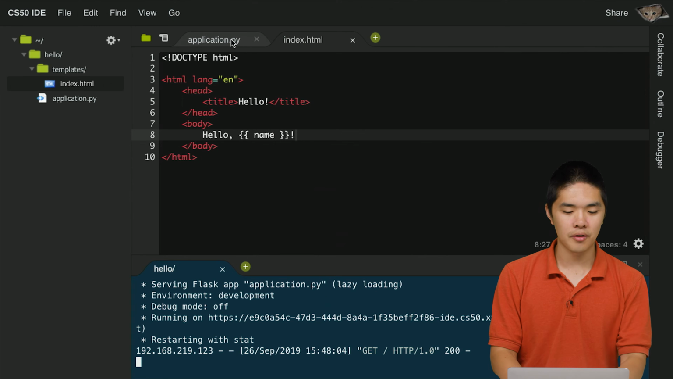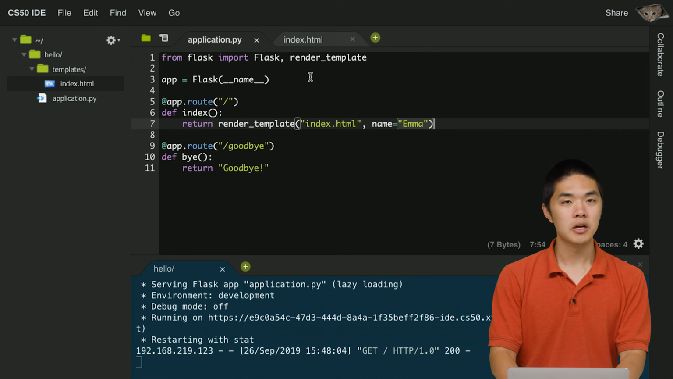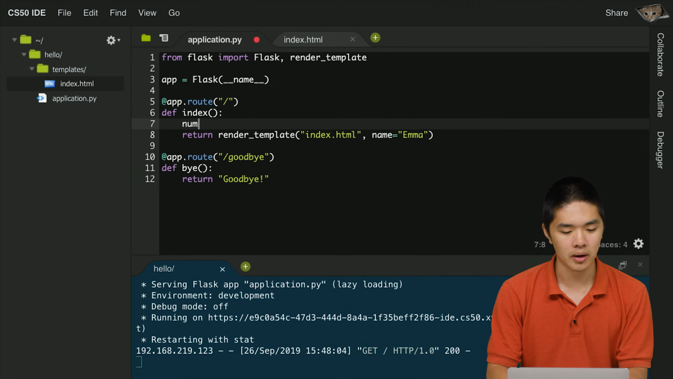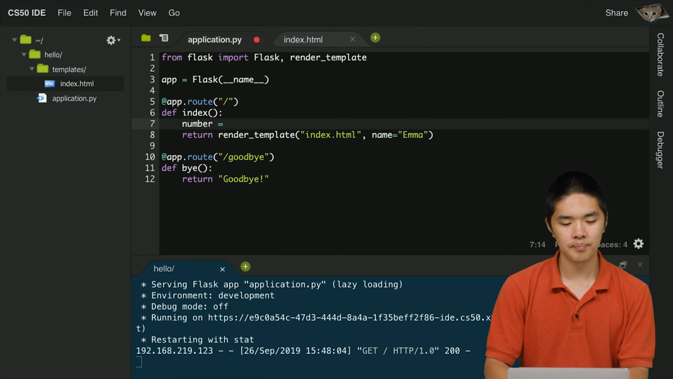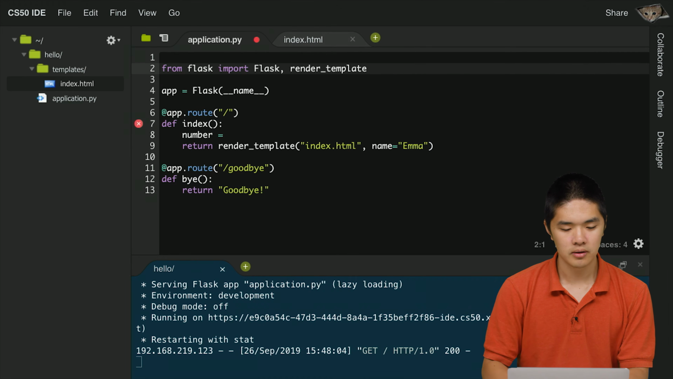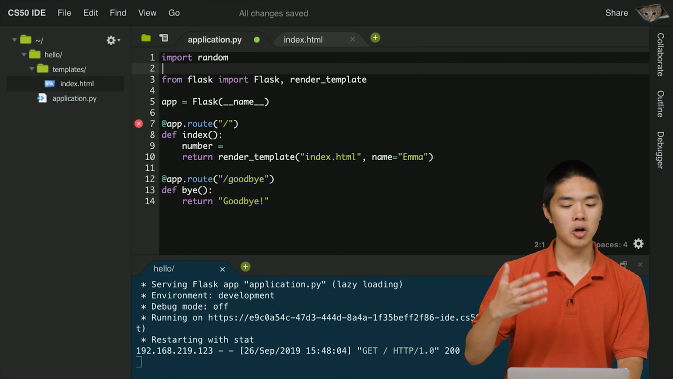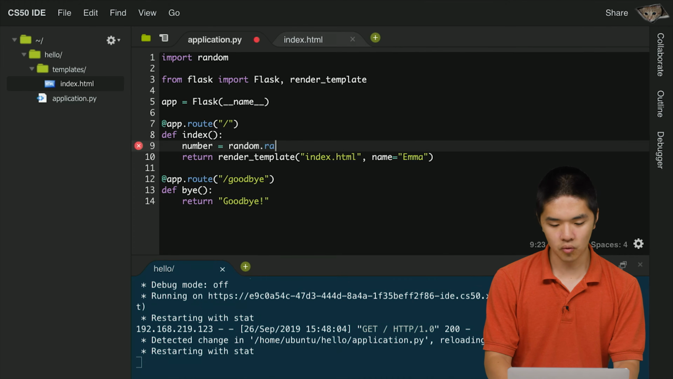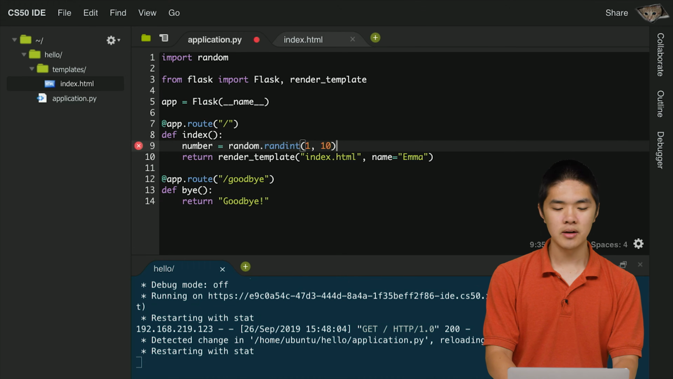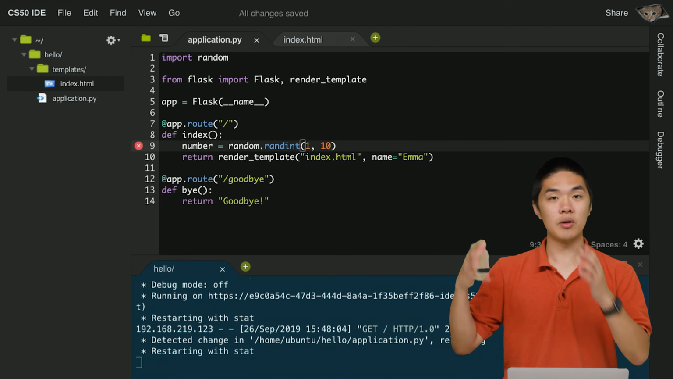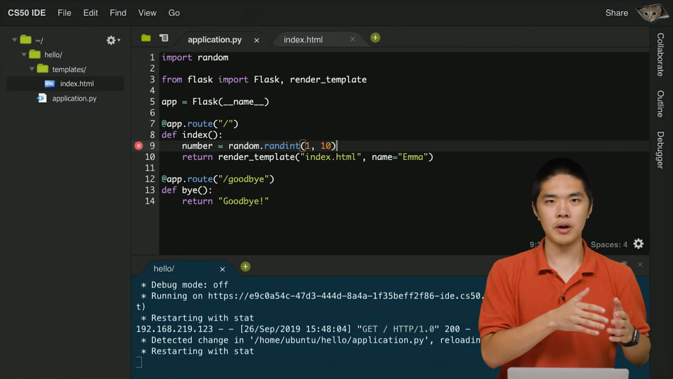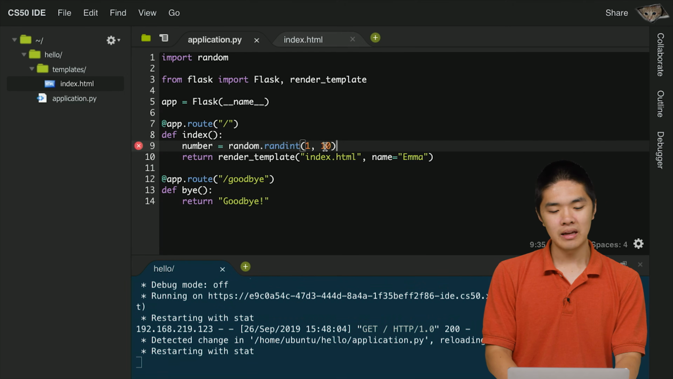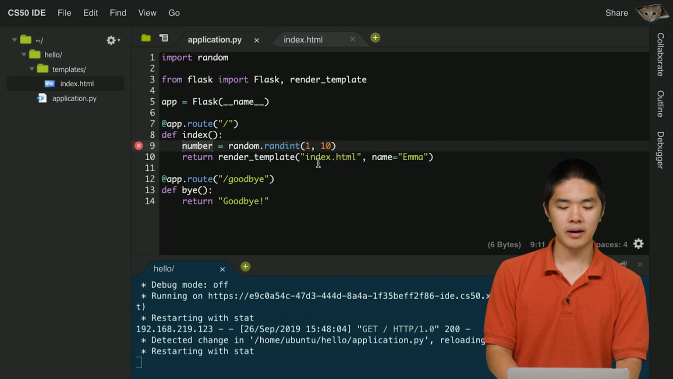So one feature of Python, for example, is that Python has the ability to generate random numbers. So let's say that I wanted a variable number to be equal to a random number. So I'll first, at the top of my file, import random, which is a Python module that allows me to generate random numbers. And I'll set number equal to random.randint 1, 10, which will generate a pseudo-random number between 1 and 10 inclusive. So 1 or 2 or 3 or 4, 5, 6, 7, 8, 9, or 10 pseudo-randomly. And now what I'd like to do is pass in this variable into index.html.